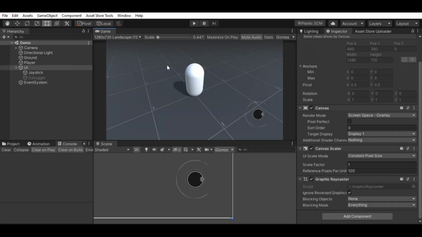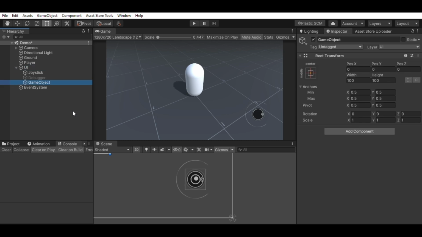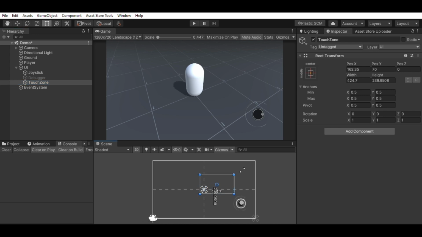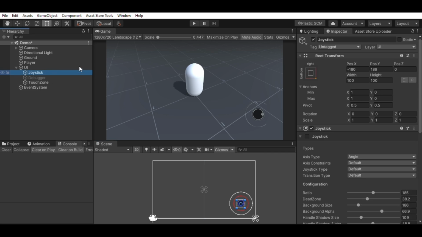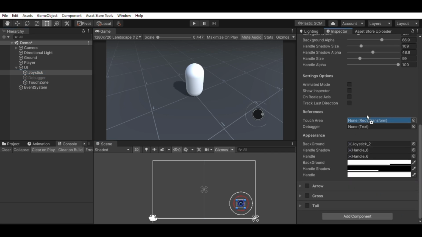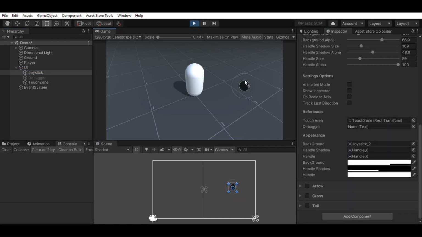Touch zone spawning. One of the standout features of this joystick is its ability to spawn in a touch zone. When the user taps a specific part of the screen, the joystick will appear right there. This functionality is essential for mobile games, as it provides a seamless and intuitive user experience. Players can interact with the game effortlessly, making the controls feel natural and responsive. It enhances user experience by allowing flexible joystick placement, and adapts to various gameplay scenarios and screen sizes.